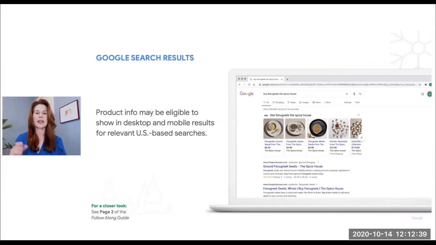In this example, one attribute from Merchant Center, the product's availability, is displayed for free in the organic search results. In other words, you can see that the ground fenugreek seeds are in stock. A bonus here, if you have structured data on your website, it can be used to automatically update the products in Merchant Center too.